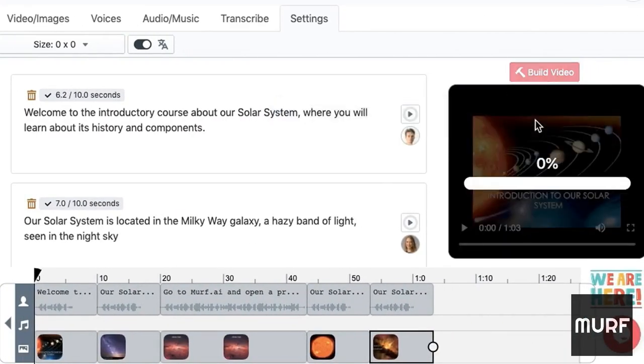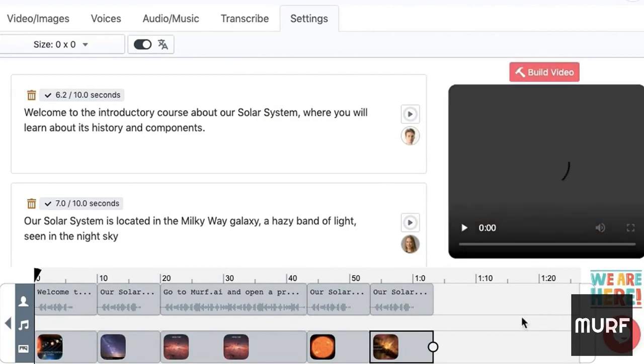Now, go to Quick Render option under the Build Video button to generate a preview of your voiceover presentation. Repeat the steps until you get perfect timing.